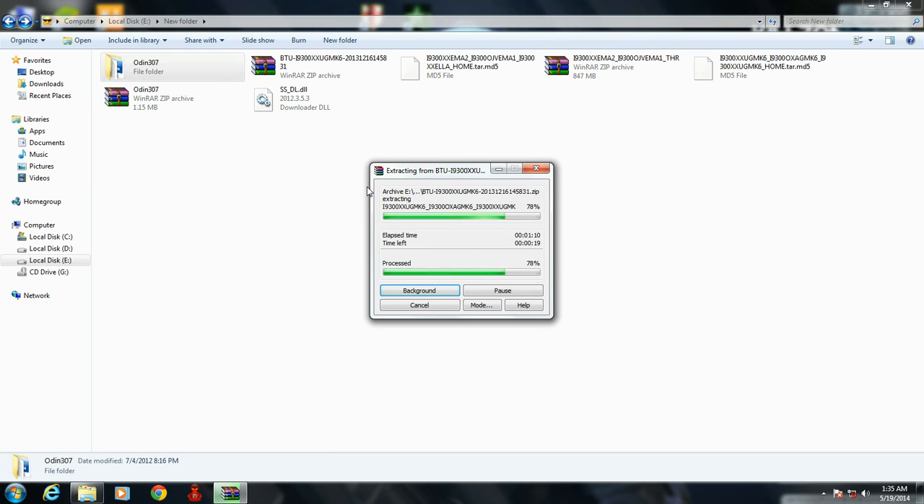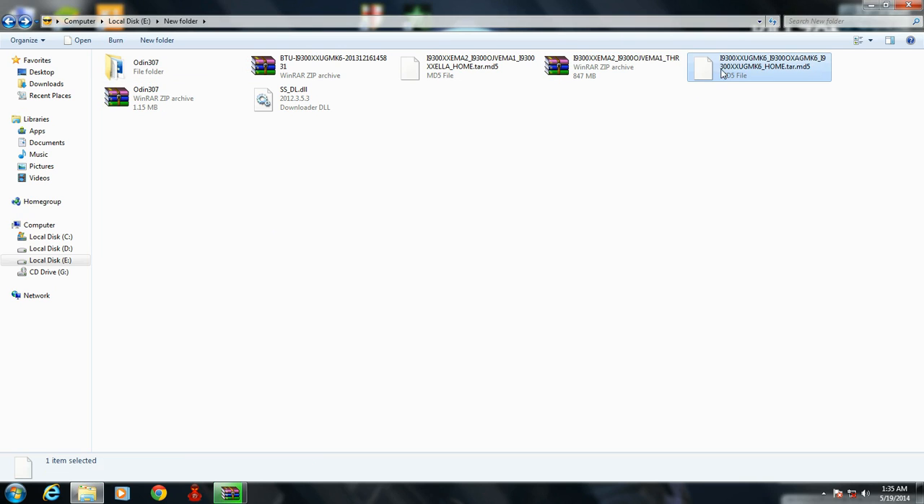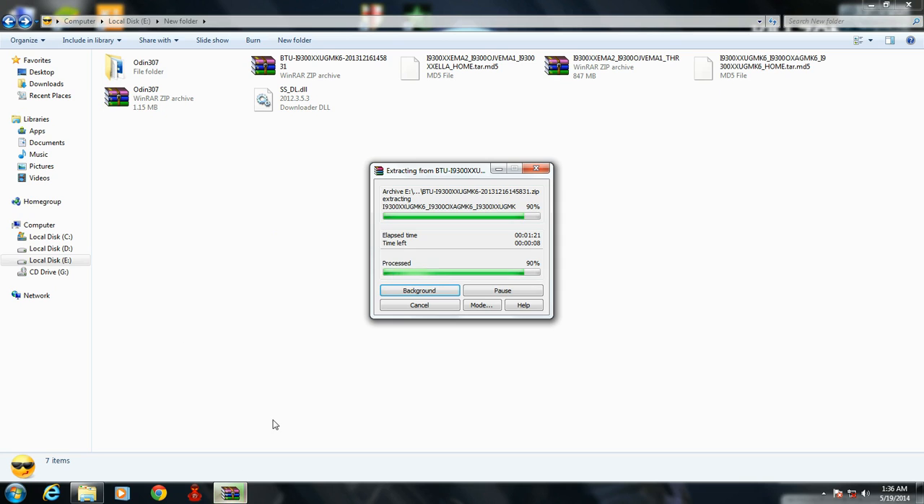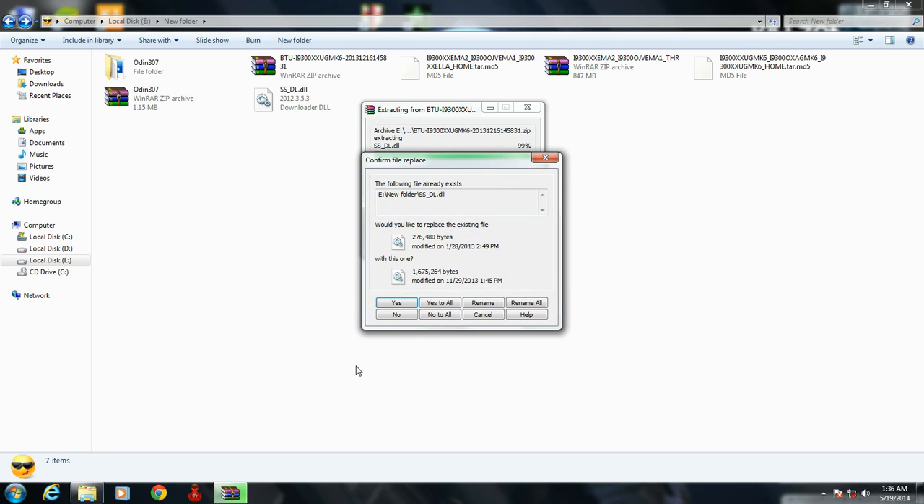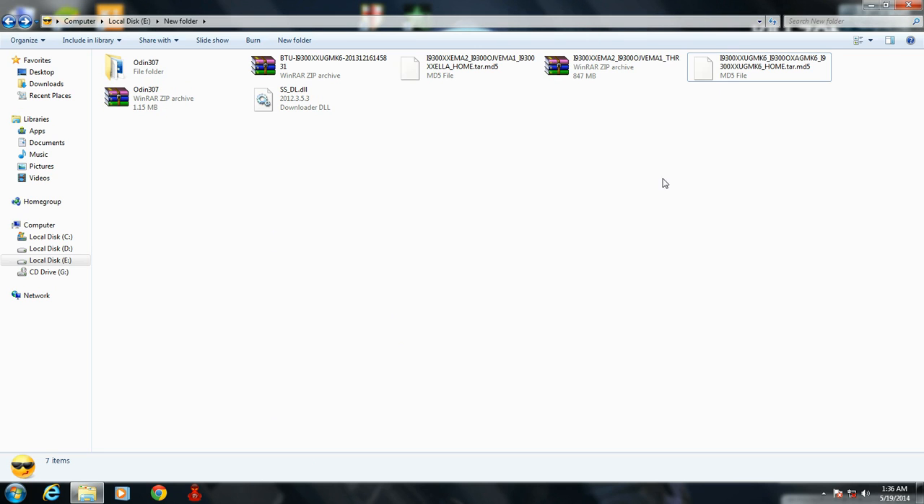So it is an MD5 file. There it is, the MD5 file. Now I think my extraction is completed. Yeah, it's almost done. So this is the MD5 file which I extracted right now.